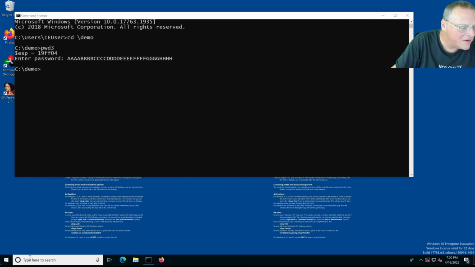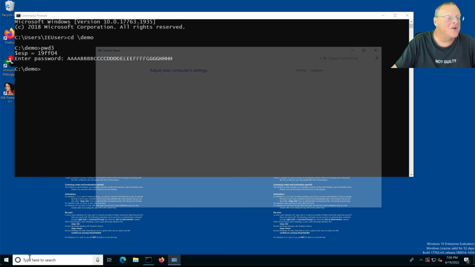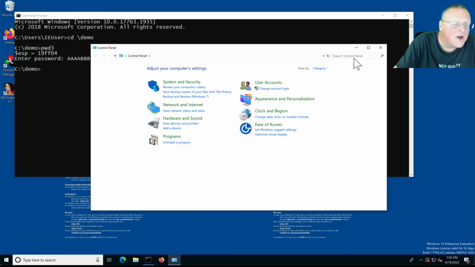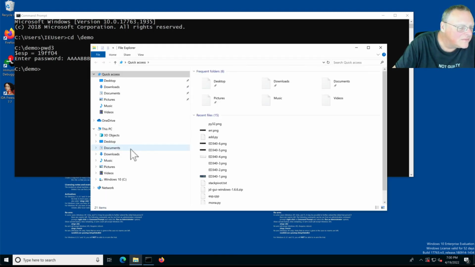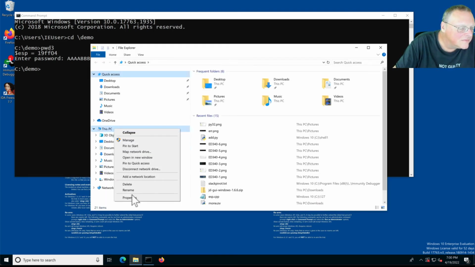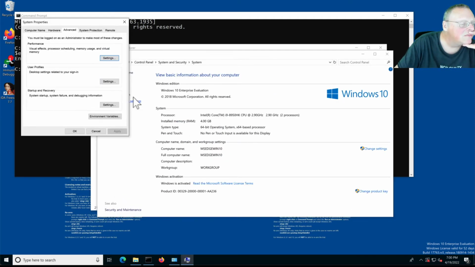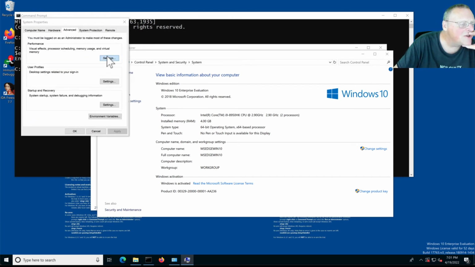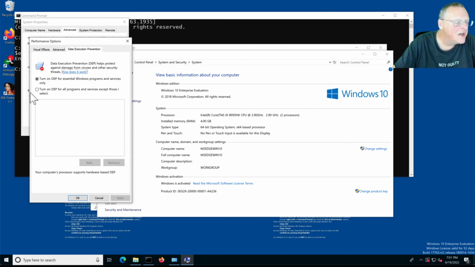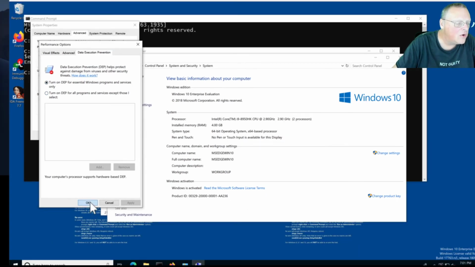All right, let me just check. I'm pretty sure I've already done this, but let's make sure that I don't have data execution prevention turned on. It's in PC properties, advanced system settings, and system advanced performance settings. Here we are. Data execution prevention. So this is turn on DEP for essential Windows programs and services only. That is the lower level of protection.